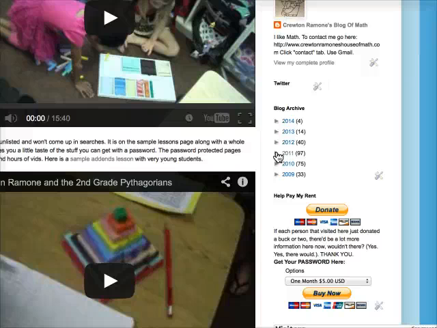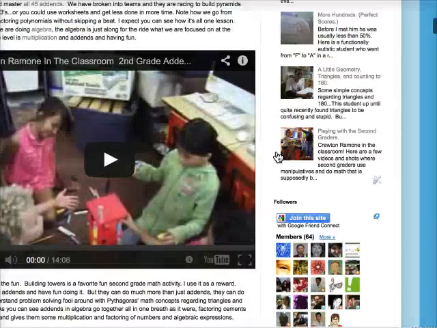So if you type Crouton Ramon and a search term, Crouton Ramon associative theory of addition, Crouton Ramon commutative, Crouton Ramon distributive, Crouton Ramon base 10 blocks, Crouton Ramon, whatever it is, you put it into your search engine and you'll get pages that I've written back.